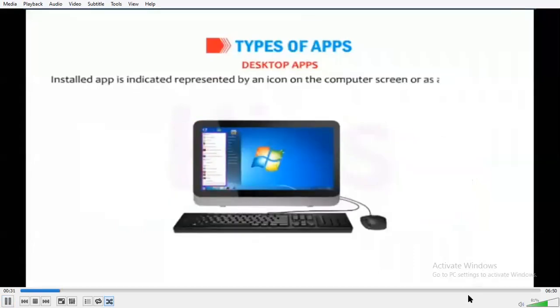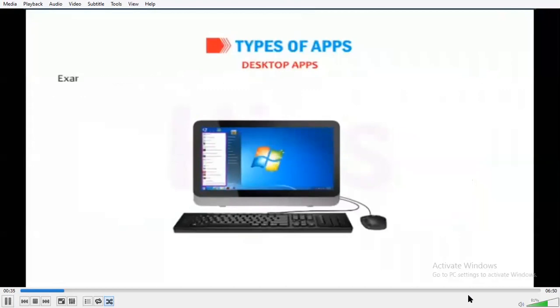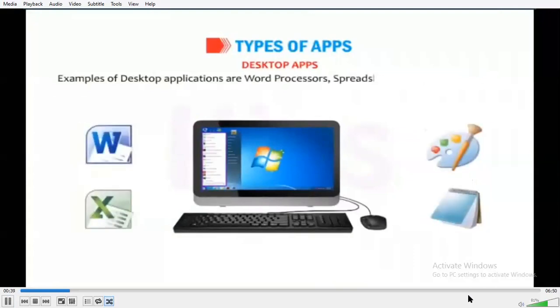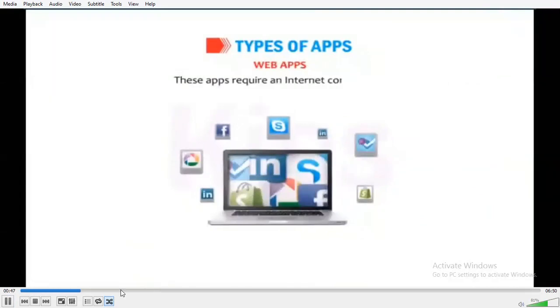An installed app is represented by an icon on the computer screen or as an item on the start menu. Examples of desktop applications are word processors, spreadsheets, or even smaller apps like Paint or Notepad.